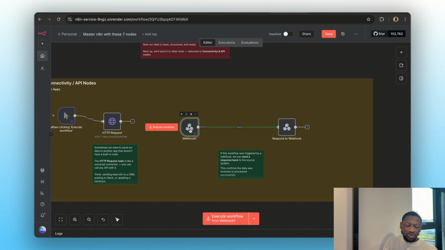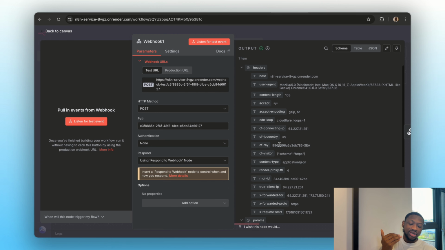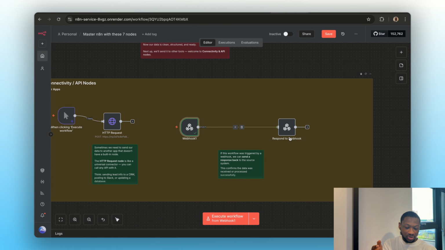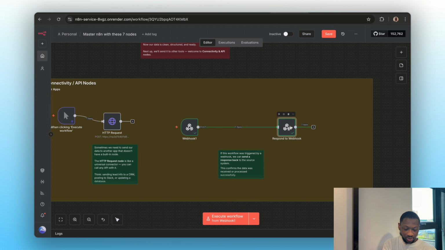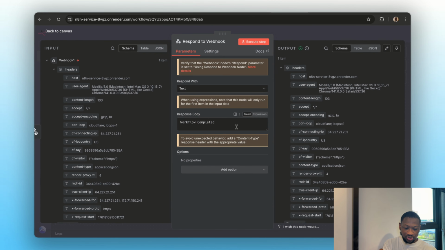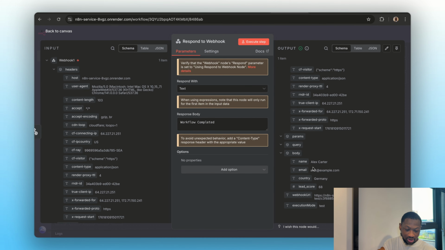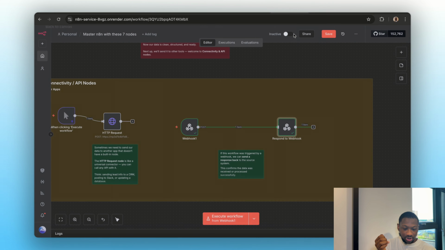Since what we're doing is not triggering the actual workflow, what we're actually doing is testing to see if we would receive the data. So it wouldn't respond, and if we were to click on this node, it has already closed the API call, so we wouldn't be able to receive it. But what we'll do is send back this response body which says workflow completed. So that is basically how these two pair work.